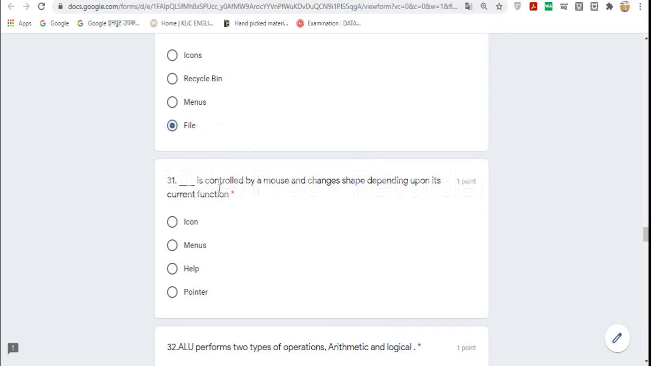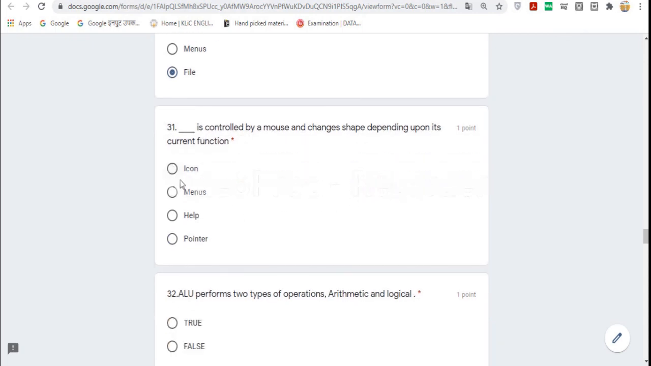Question number 31. Dash is controlled by a mouse and changes shape depending upon its current function. Icon, menus, help, pointer. What does the mouse control? It controls this cursor, and what does it do? It points. So the correct answer will be pointer.